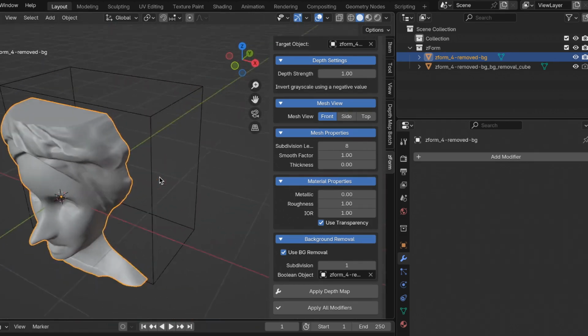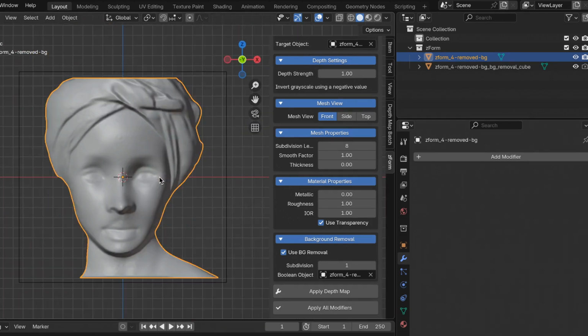I hope this was helpful for a little more tricky mesh to fill the backside. All right, that's all I got.